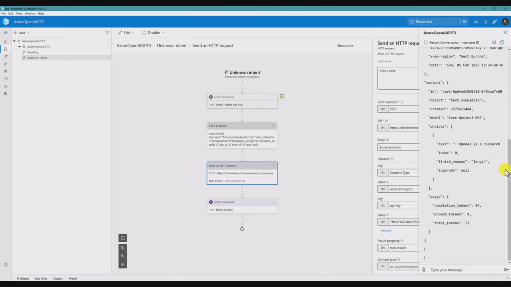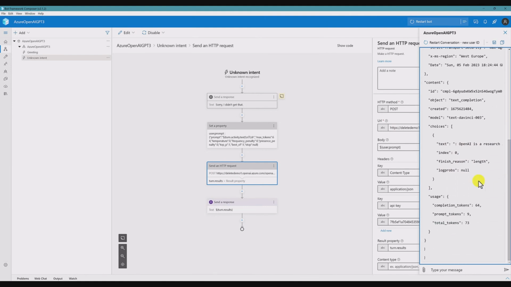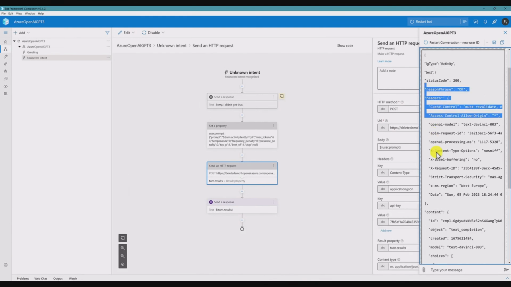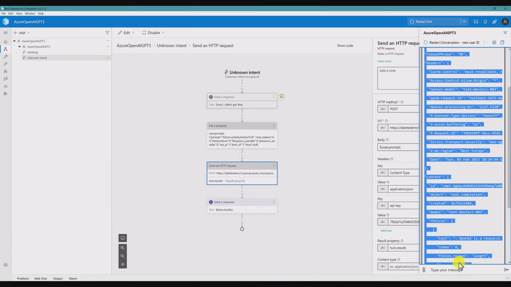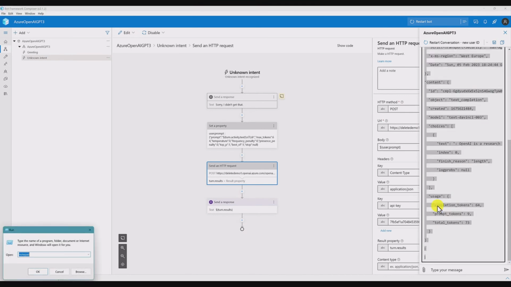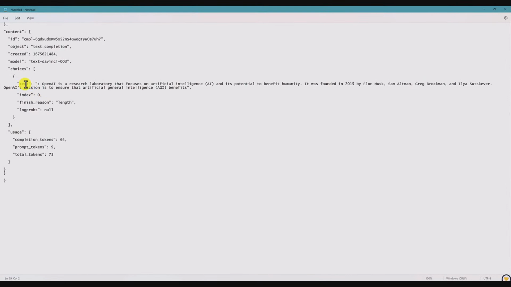Here you see we get the results for our request. So the header information, content information. Our main output, this one, choice. Here you can see text and the OpenAI information is available. So I copy this information and just paste it into Notepad. We can see the complete information. So here is our output, OpenAI related information.